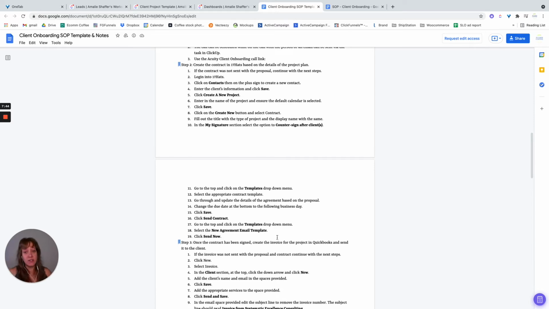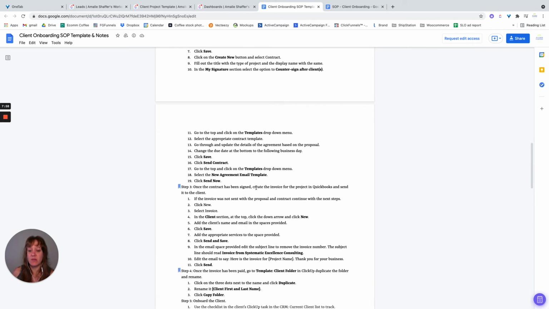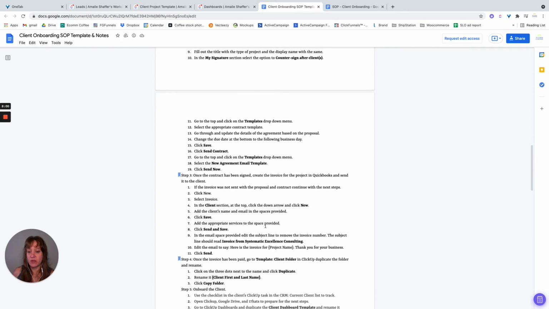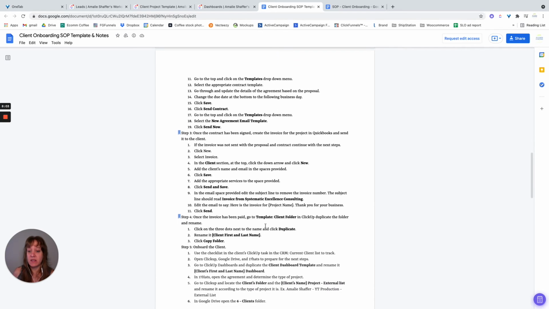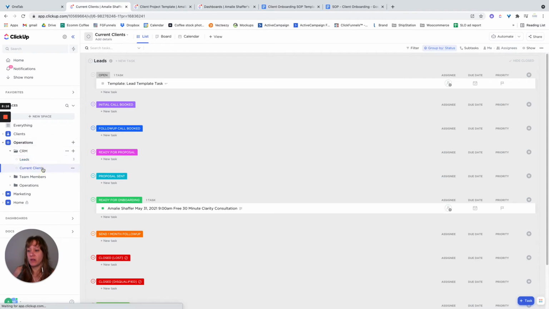So you're going to log into 17 hats, click on the contacts, then on the plus sign to create a new contact. So this is like very specific steps of what to do. And then once the contract's been signed, then we give them the explanation of how to go into QuickBooks to set up the invoice. And then once the invoice has been paid, then we're going to create the template folder.